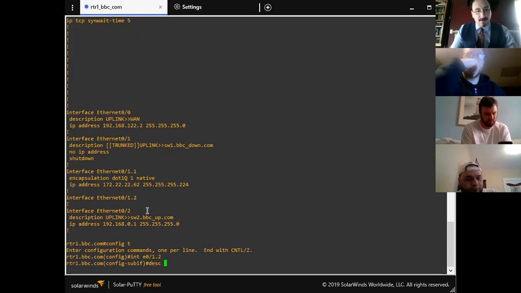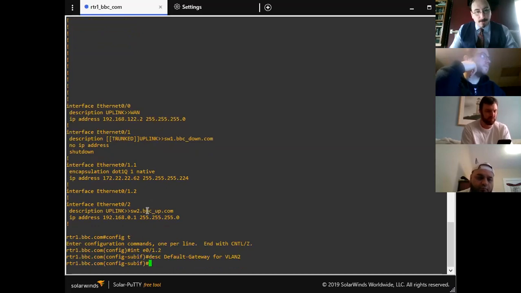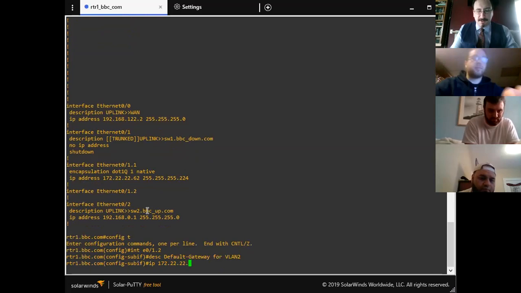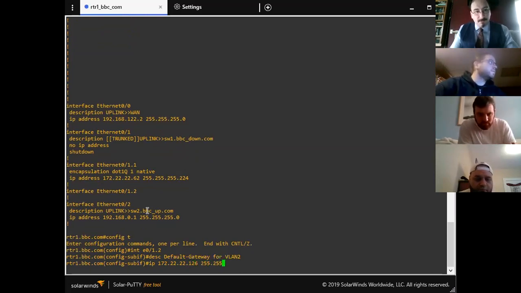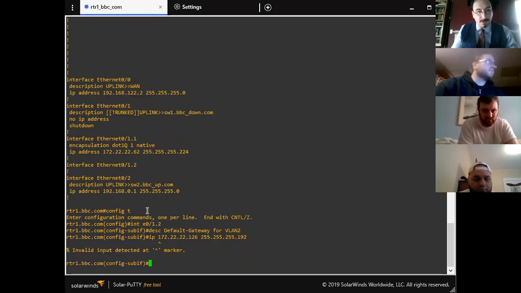So I give it a description of default gateway for VLAN 2. All right, and then I'm going to do an IP address. I'm trying to remember what the IP address scheme here was. 172.22.22. It's the last IP of one, so it'd be 126. 255.255.255.192 is the right answer, not 224. So you guys have to fix that in the lab.